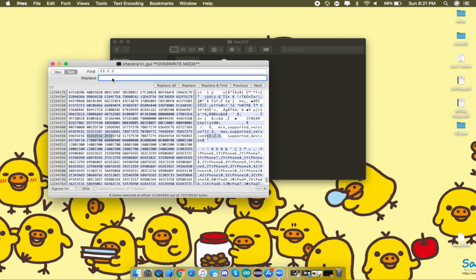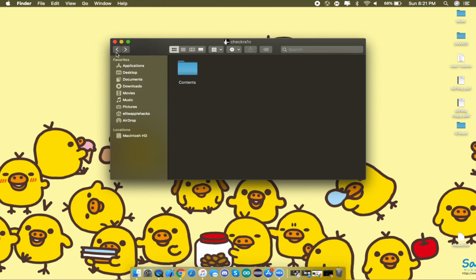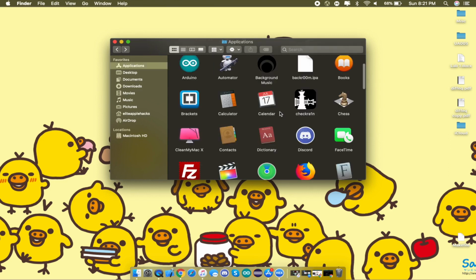And then just go ahead and do replace. Just type 13.2.3 and then hit replace. And then this will go ahead and change to 13.2.3. From there, just go ahead and close everything out, save it, and then rerun the whole entire program again, and then connect your device, follow the instructions, and then you guys should be good to go and jailbreaking on iOS 13.2.3. And yeah, that's pretty much it, guys.